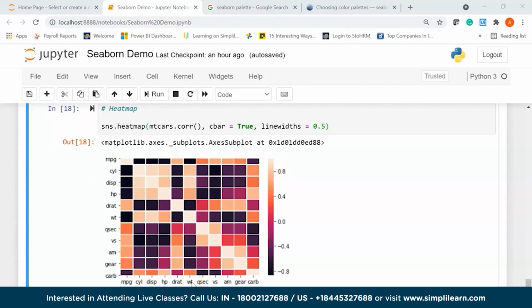For example, if you compare for the weight of the vehicle and the number of cylinders, there is a positive correlation, which means when the weight of the vehicle increases, the number of cylinders present in the vehicle also increases. And the others you can also compare and find out the correlation based on this color bar.